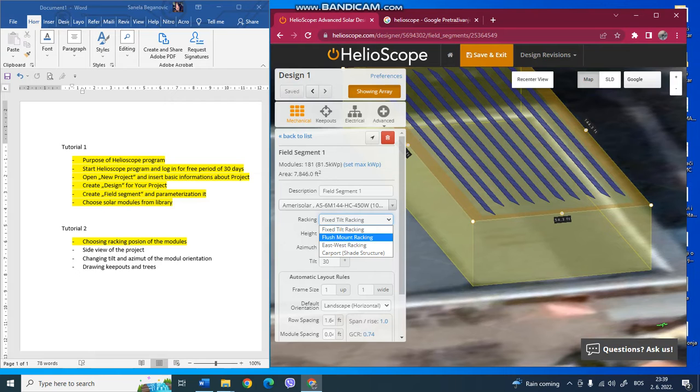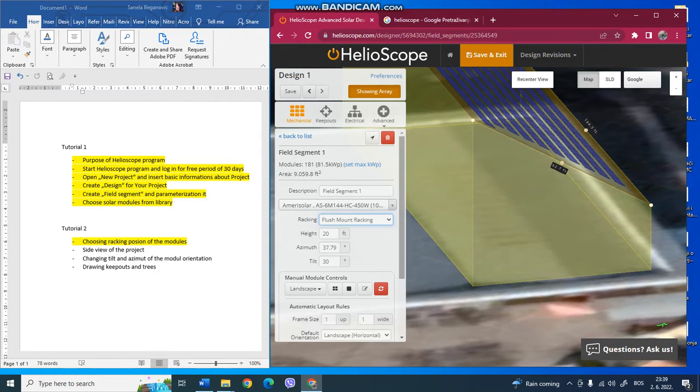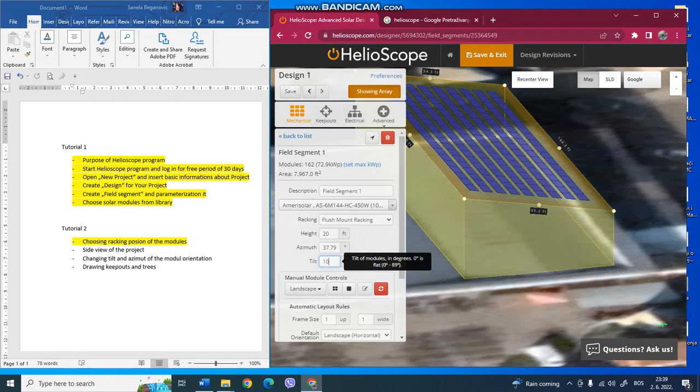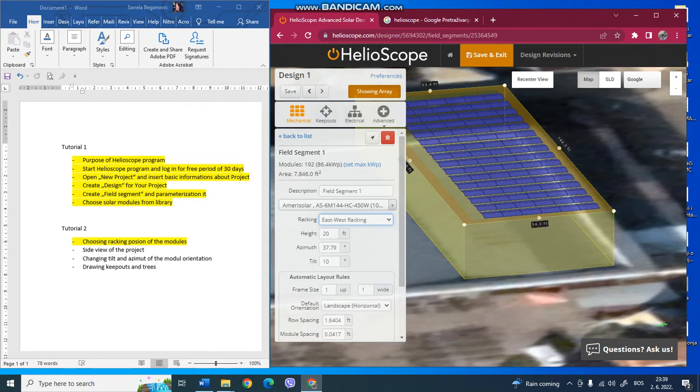The next one is the flush mount racking. It is for the case when our panels are parallel with the roof. You can also now choose the tilt of the roof. Let's say it's 10 degrees. Okay. The third option is east-west orientation.